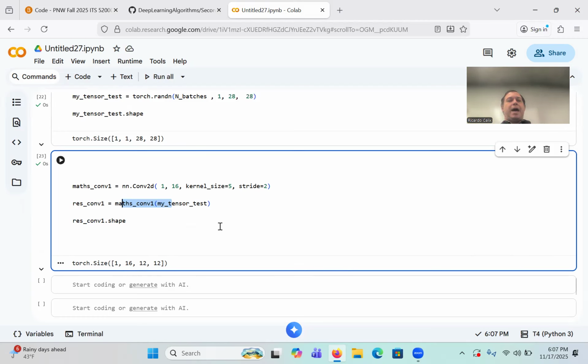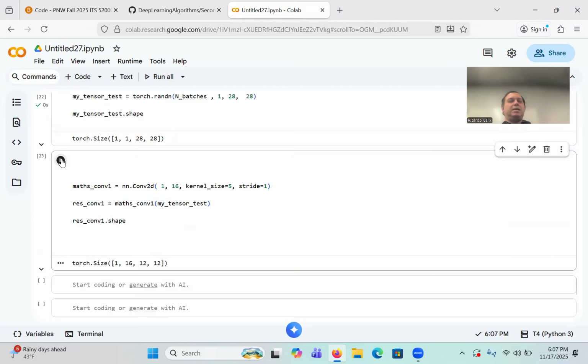Because it probably did some padding. It's the stride here. So that's what I'm saying. See, there's this 24 by 24. So it's what it does. It depends on the function. It's not exact math in what I was saying.